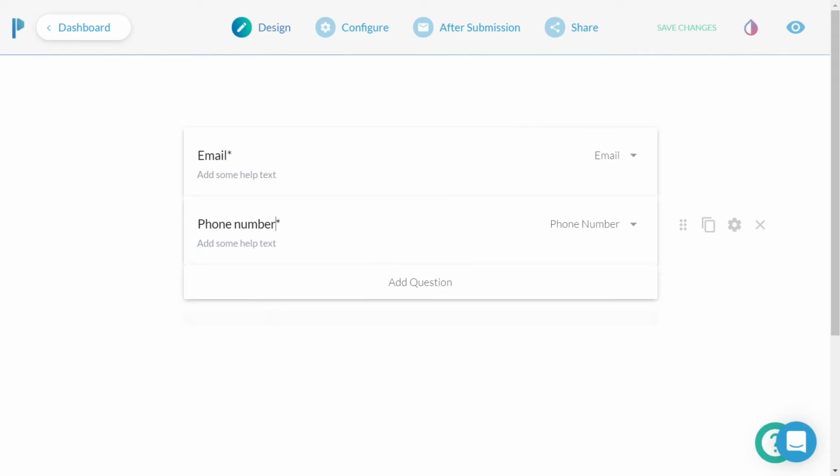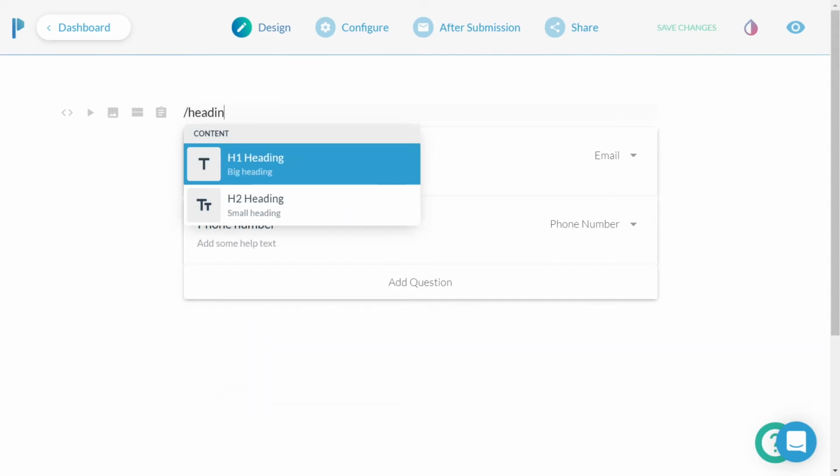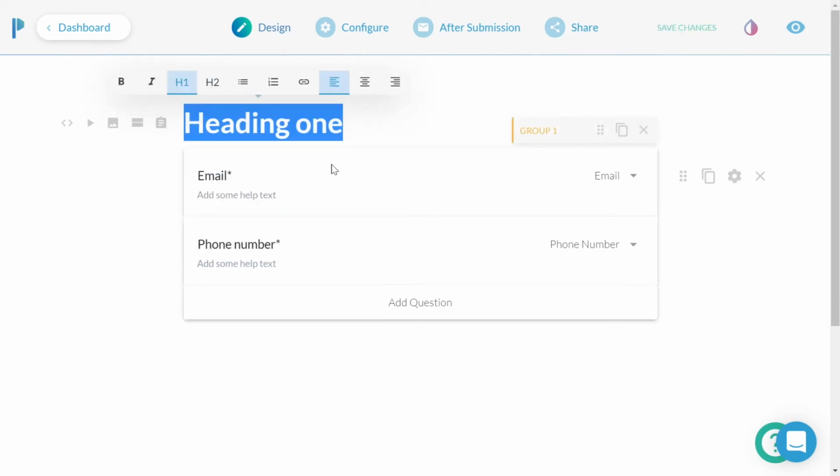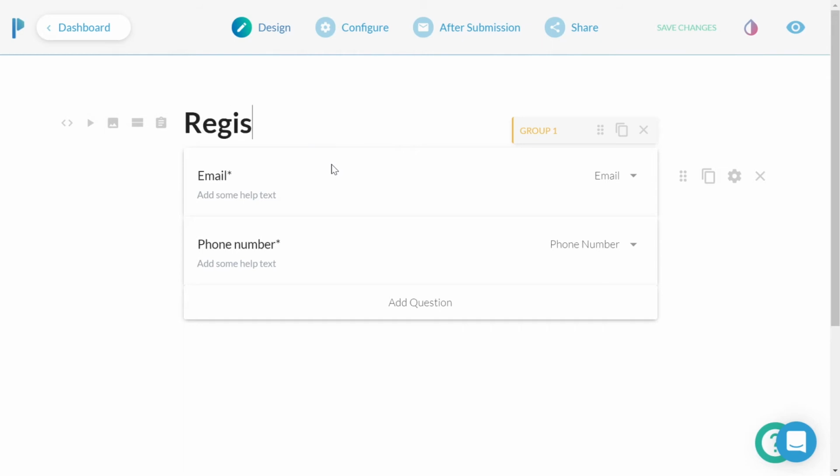But what am I missing? I know, personally, I like to include a heading in my forms. So, I'm going to move to the top, click in that blank space, type a / and then type heading. As we can see, we have the ability to include a heading 1 being big and a heading 2 being small. I'm going to input a heading 1. Now, all I need to do is type my heading, registration form.